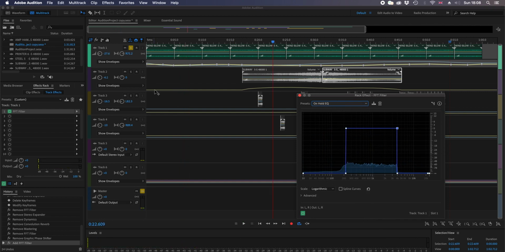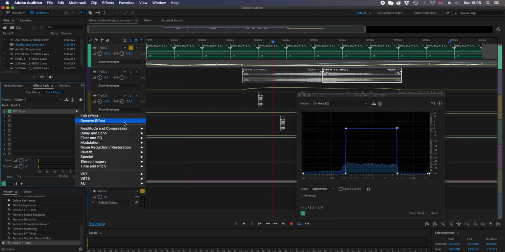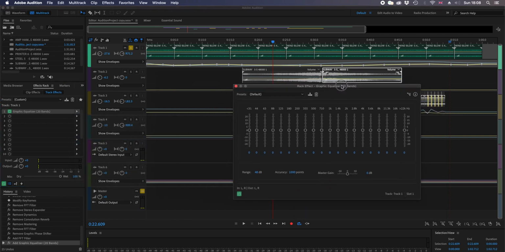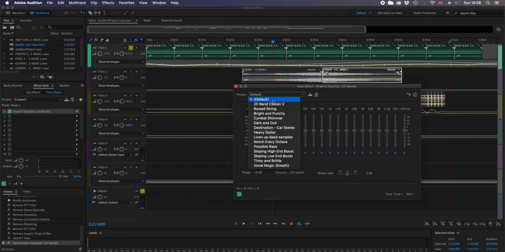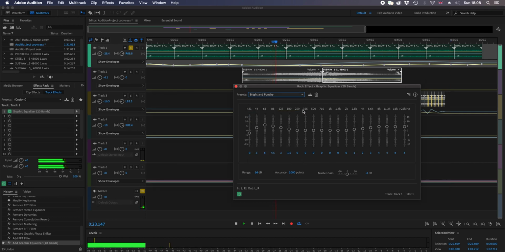So this is what this effect would do, and if I come and see the additional effects, we will also see the graphic equalizer that will give us 20 bands of frequencies, and it will start from 31 Hertz and going upwards to 22 kilohertz. Here we can also have additional presets.